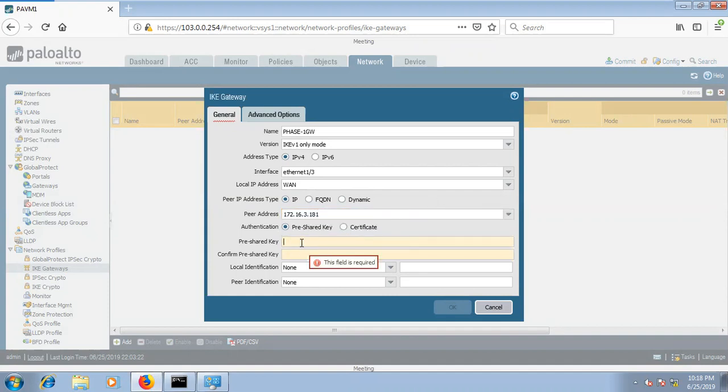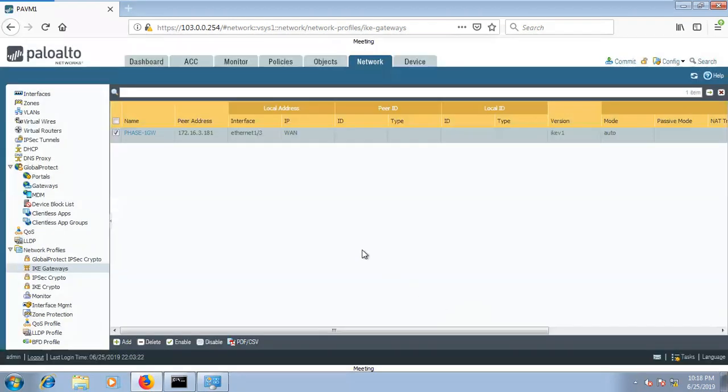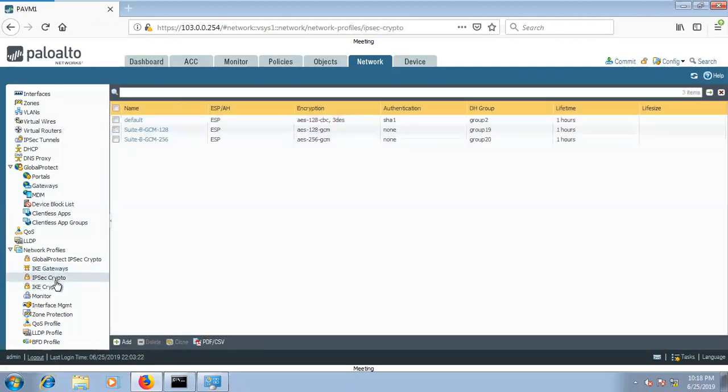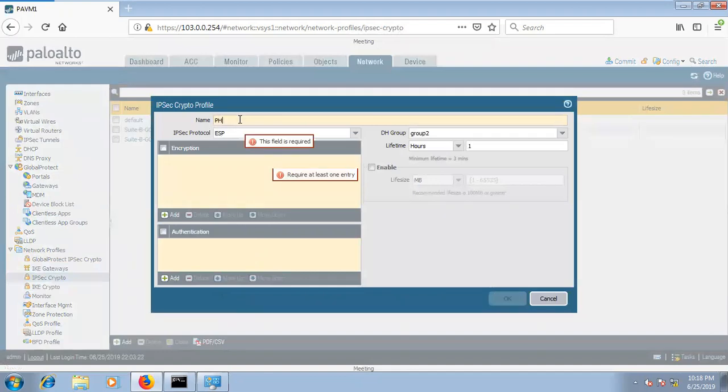And I'm going to use a key as palo alto. Again, palo alto as a key. So I'll say, okay, I created the phase one gateway. So this is done. Now I need to create the phase two policy. So you can see there is a crypto IPsec. IPsec crypto. It's basically the phase two parameters you'll be defining. So you will say phase two.